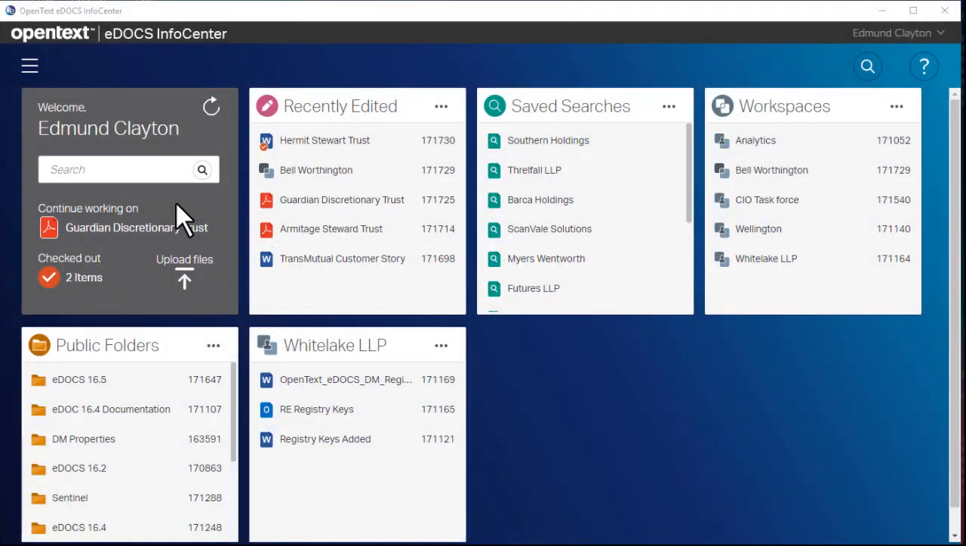OpenText eDOCS InfoCenter provides several ways to search for a document. In this video, we show how to perform a simple search. In the Welcome tile, type your search term and click the search icon.